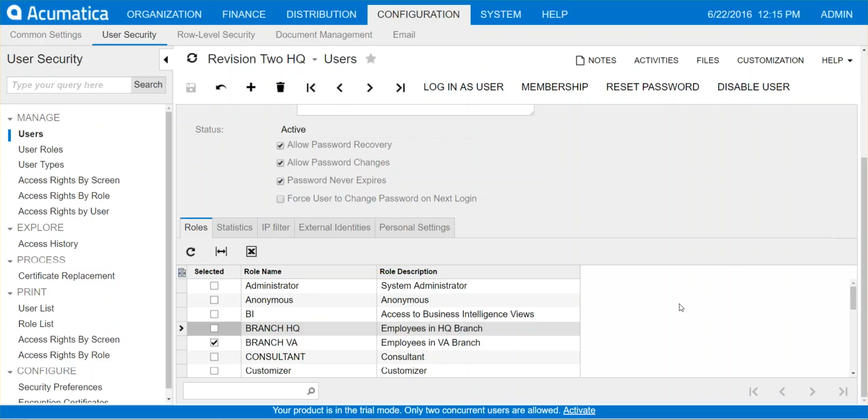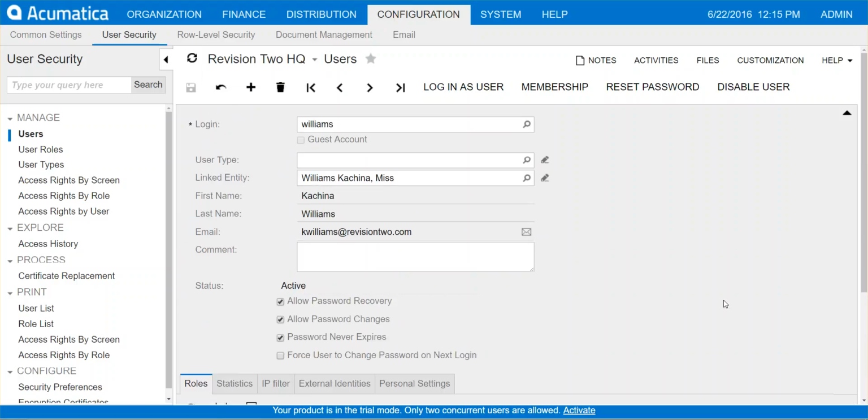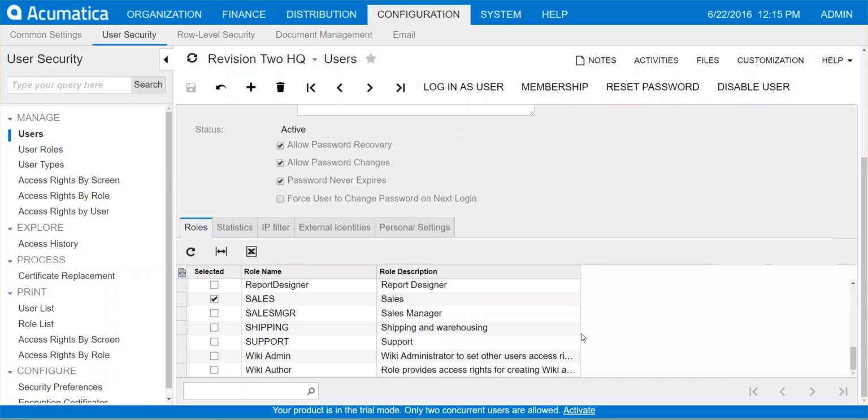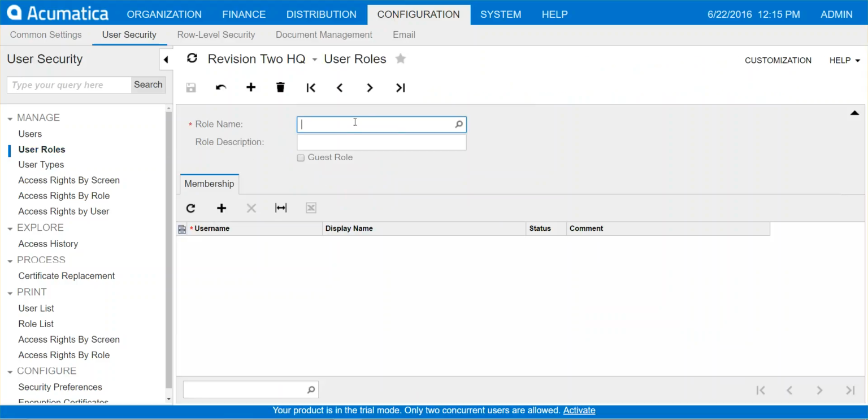For instance, you'll see when I sign in as Ms. Williams, that she only is allowed to see Branch Virginia, whereas me, as I'm signed in as admin, I can see both branches that are set up in this particular instance. So here she's in these various roles. One of the roles that she happens to be in is sales. So let's go ahead and look at the user role, sales.